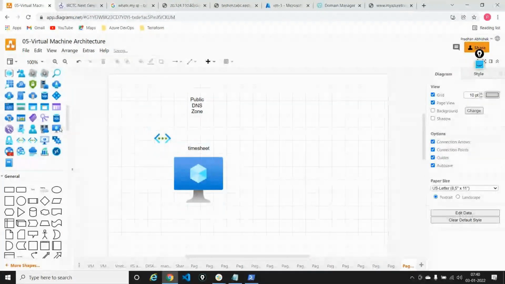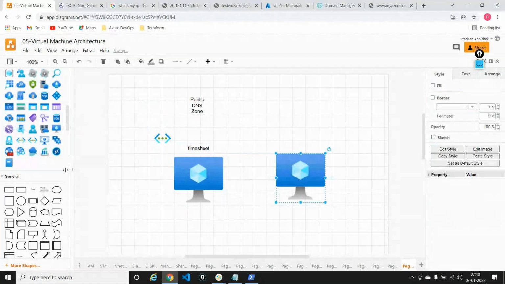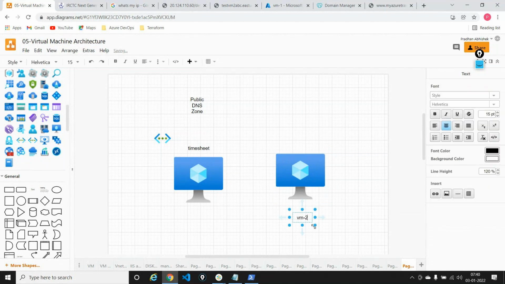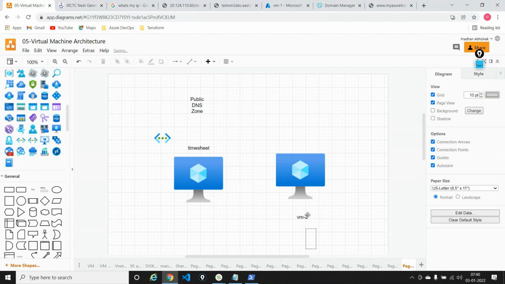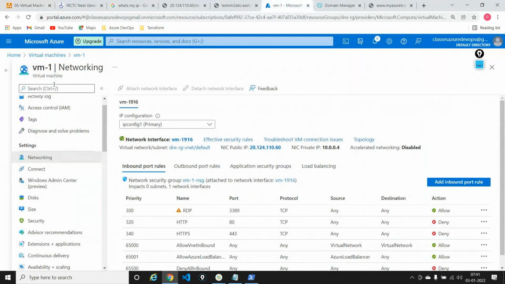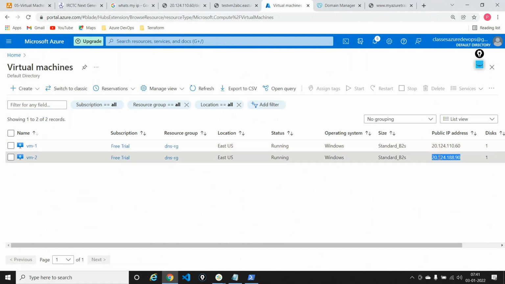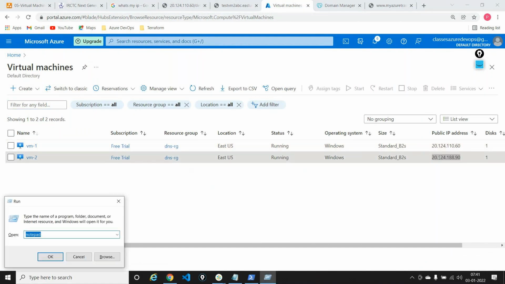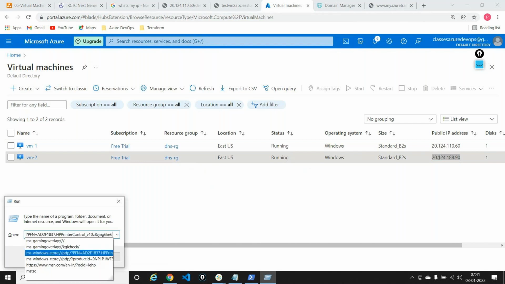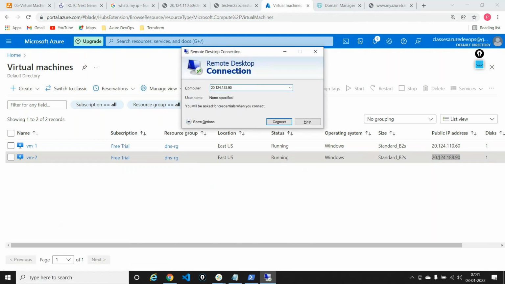And I have also another machine, which is VM2, which is used by the developers in order to fill up the timesheet. This is what we are doing right now. So I'll go back to Azure, go into my VM2, and I have an IP address for the VM2. I'll take this IP address, use RDP, and log into the VM2.